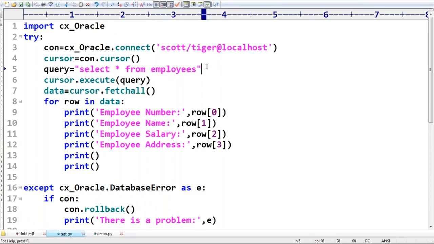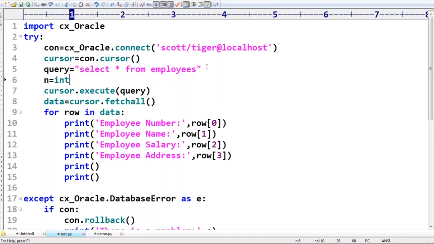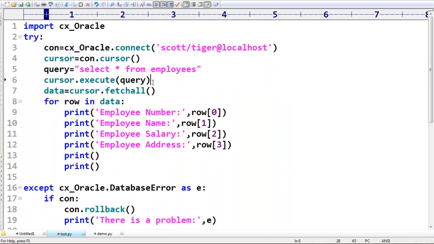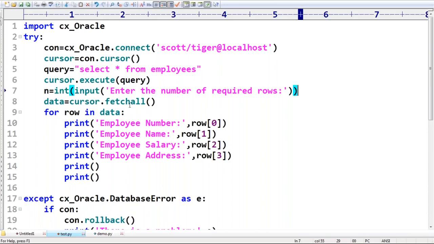I will ask n is equal to int of input, the number of rows. Enter the number of required rows. Like this I can ask. Now, this is the cursor, and here n is required: fetchmany of n. Are you getting it? Fetchmany of n, like this I'm going to take, sir. The remaining story is the same.